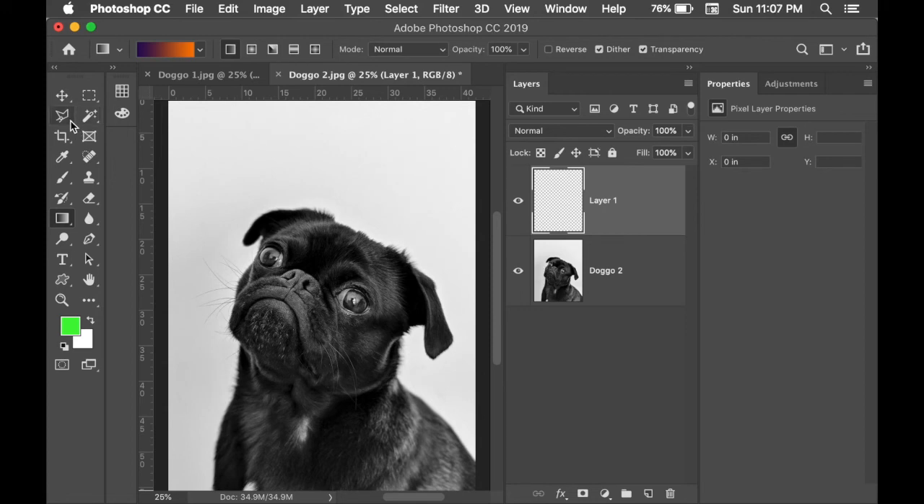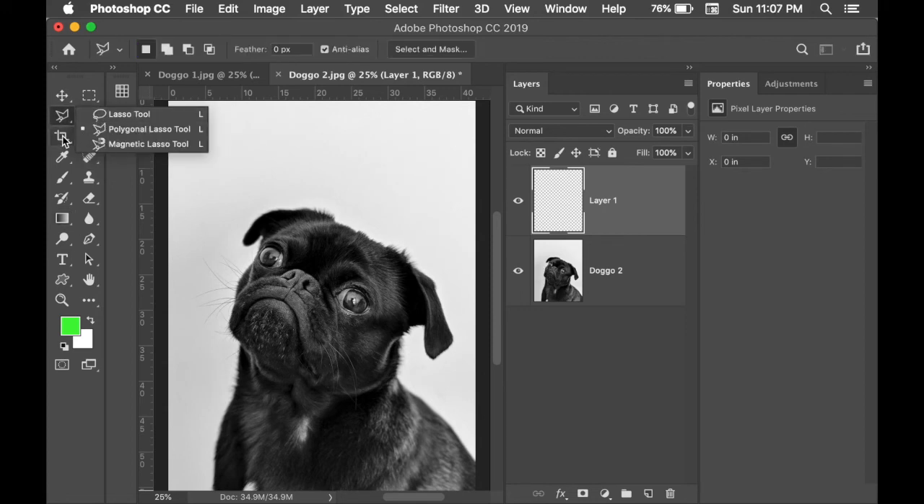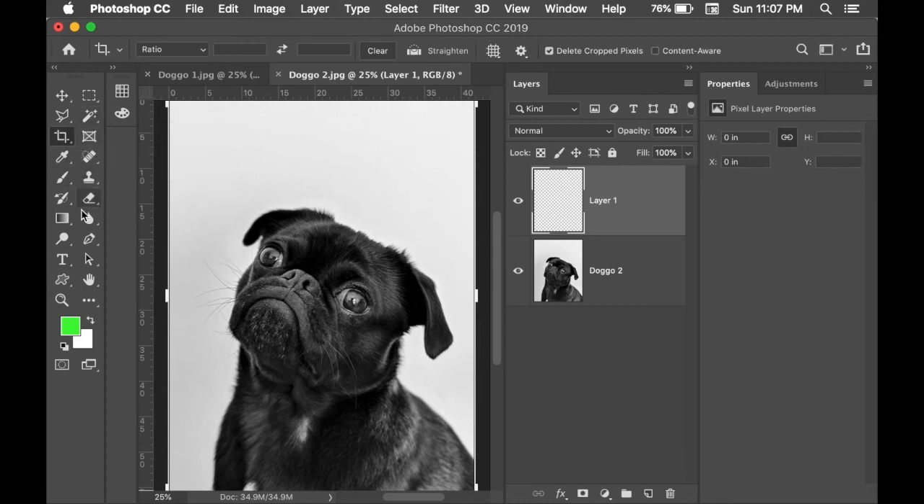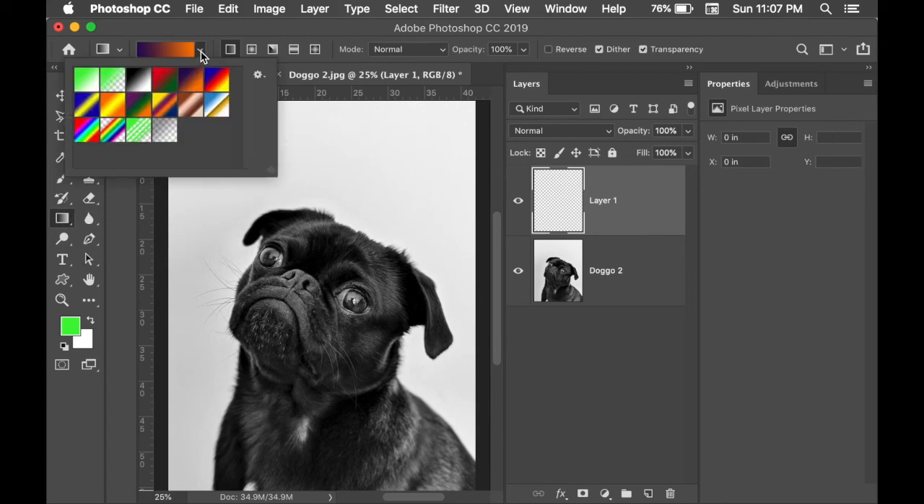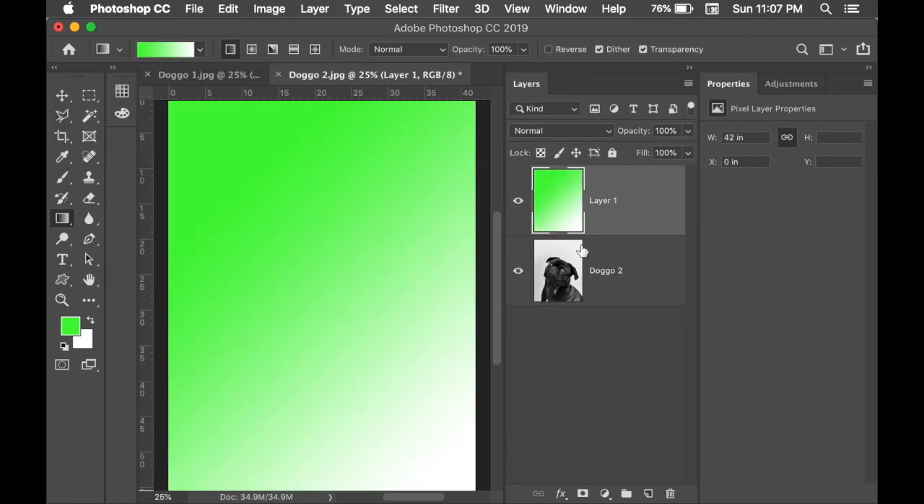Every time you see a tool with a little triangle in the bottom right hand side, that means there's more tools under that tool set. And you can access those tools by right clicking or clicking and holding. That's kind of important, and I should have mentioned that. So you might have a paint bucket, and you can right click to get to the gradient tool. That's very important. So let's see what this pup's gonna be. You want to be a neon pup? Let's see.